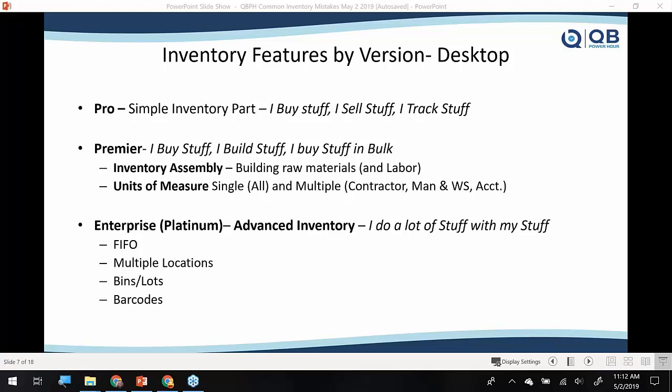So the nice part about the assemblies is that you can take those raw materials, and through the functionality of building, you can then combine that and combine the costs and track that from the raw materials to the assembly item. And you can also add non-inventory things like labor and other non-inventory parts as part of the inventory assembly.